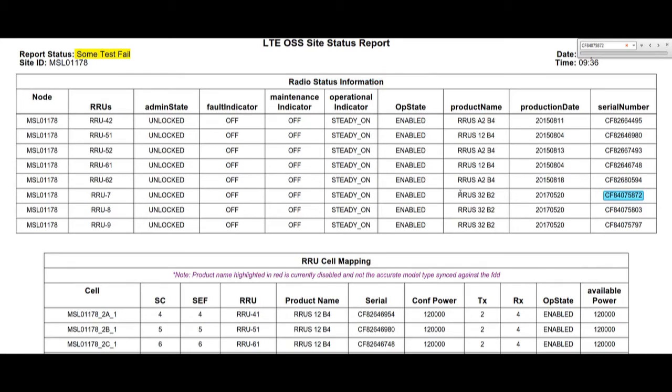So we can see that this is indeed an RRU32B2, just like the alarm said. The operational state of the radio is enabled. It is steady on. Maintenance indicator is off. Fault indicator is off. Administrative state is unlocked. It's RRU number 7. All right. So now that we know that this serial number belongs to RRU number 7, we can go one step further.